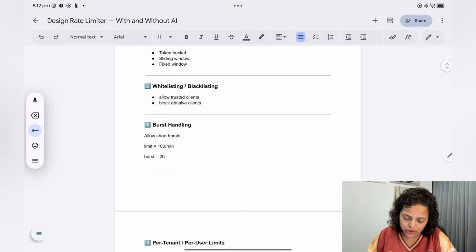Burst handling, so allow a short burst. The limit is 100 per minute, so a burst of 20 is allowed. I'm saying that the user can send 100 requests per minute, but in 1 second, say from 0 to 1, what if in the last second, when 1 minute is just about to complete, he sends the 100 requests.